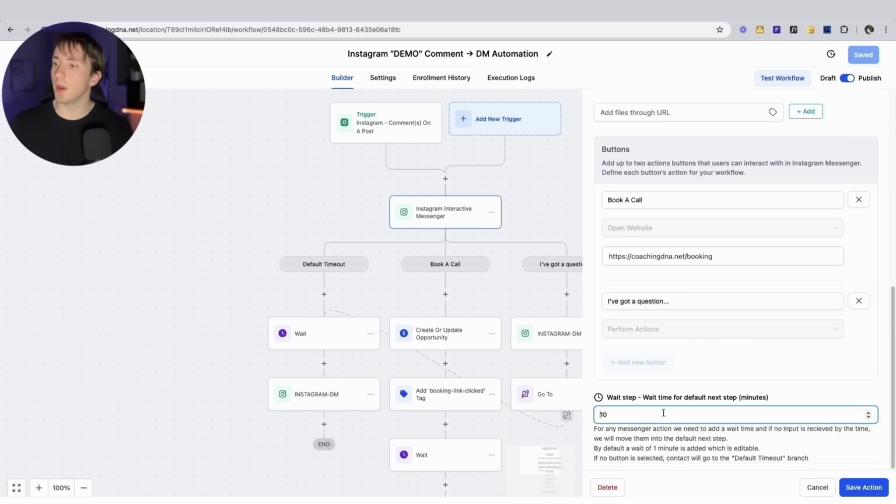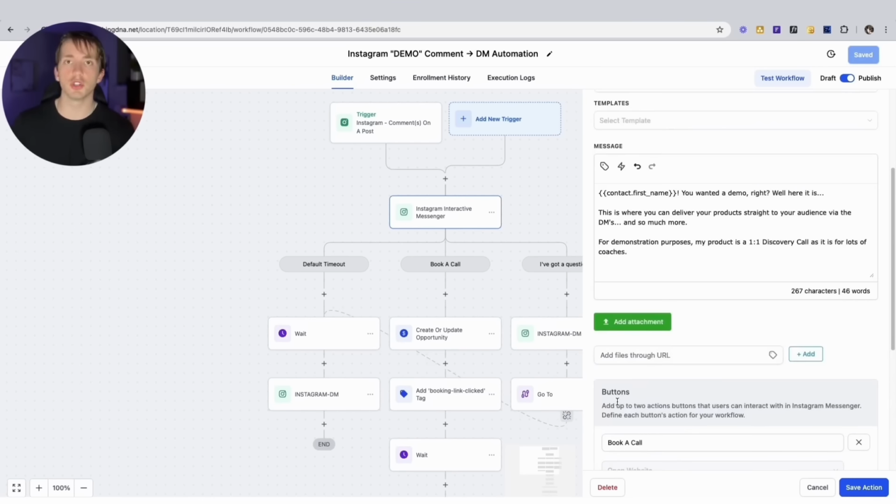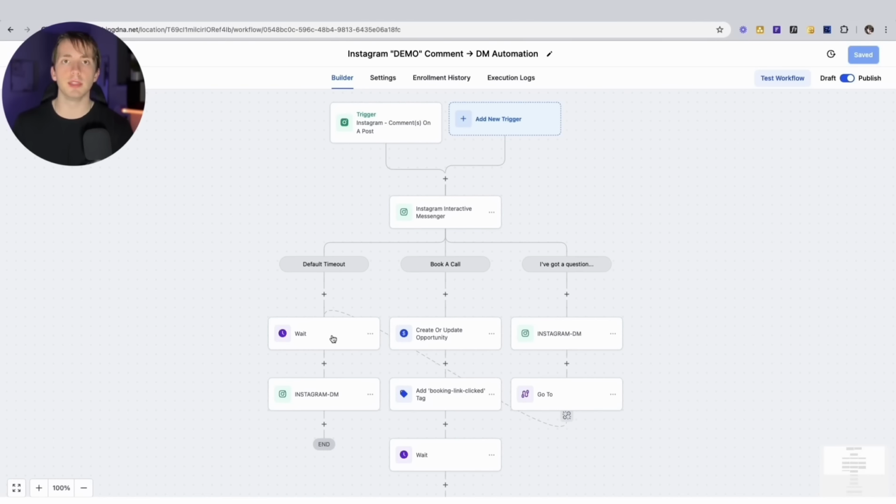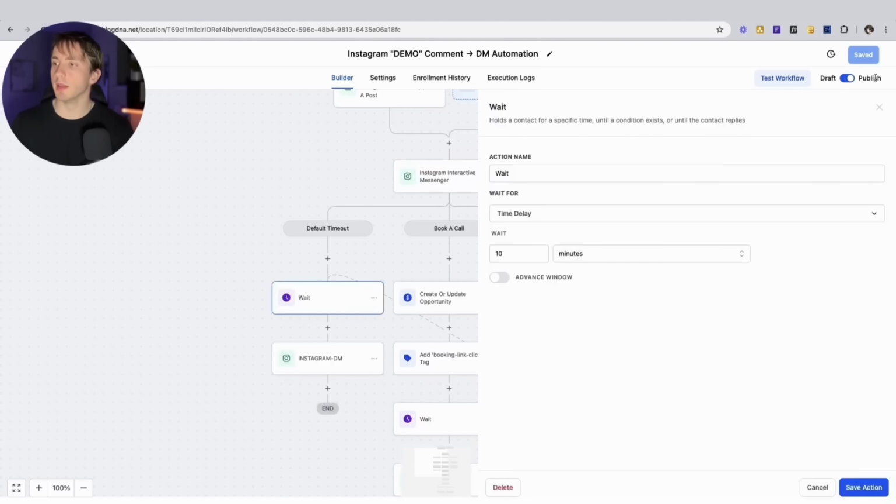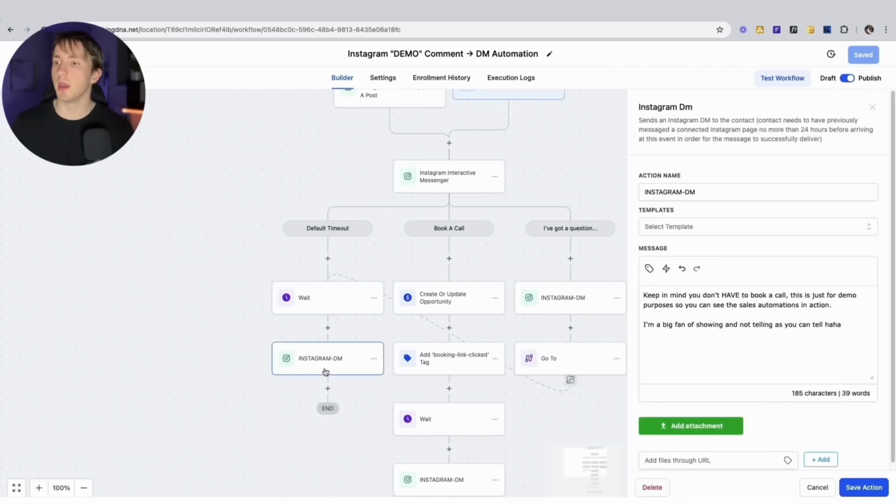We also added in a wait step for the default timeout tree, and I'll show you how I use that right now. So the user will go down the default timeout tree if they comment the keyword and then they don't actually engage in the interactive messenger. What I do in that case is I add a little bit more of a wait step to make sure I'm not feeling spammy. And then I'm throwing in another DM that's just essentially a follow-up. Now this works because I know for a fact they haven't clicked the button to ask a question. So this is a perfect time for a follow-up.